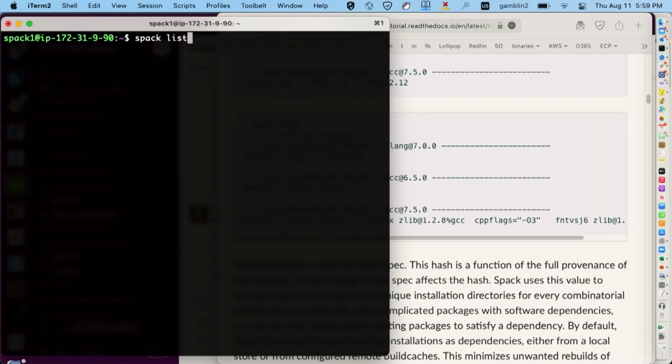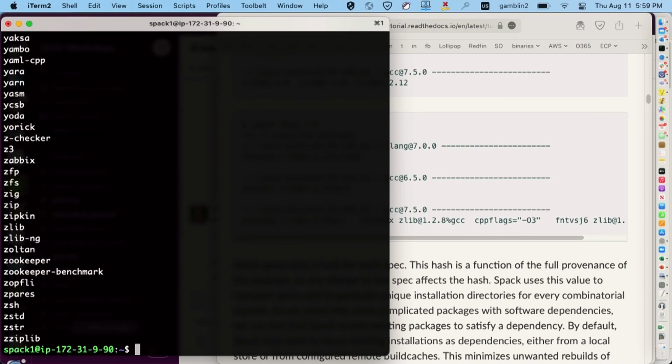Spack find has a lot of options. Remember, Spack list shows available packages. The thing to remember here is that this isn't showing you concrete configurations. These are just the names of software packages that you can install. If you run Spack find, you're really looking at the database of things that you did install.